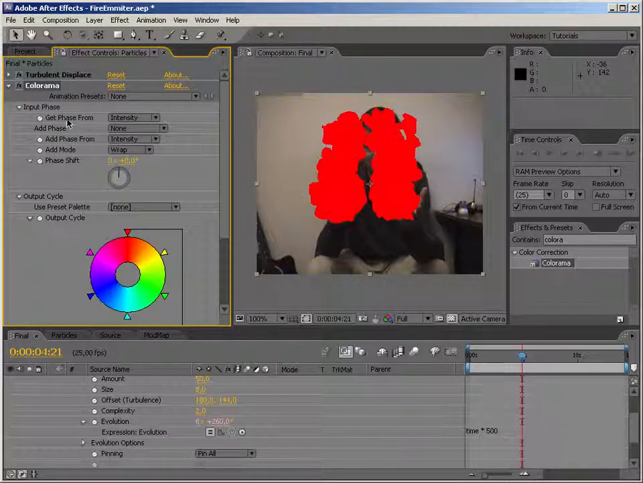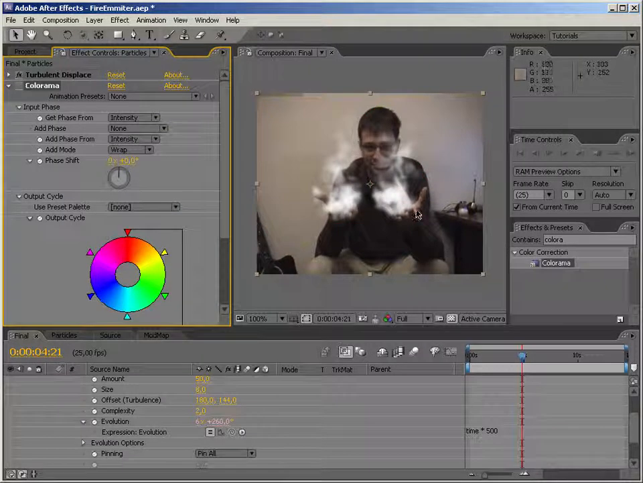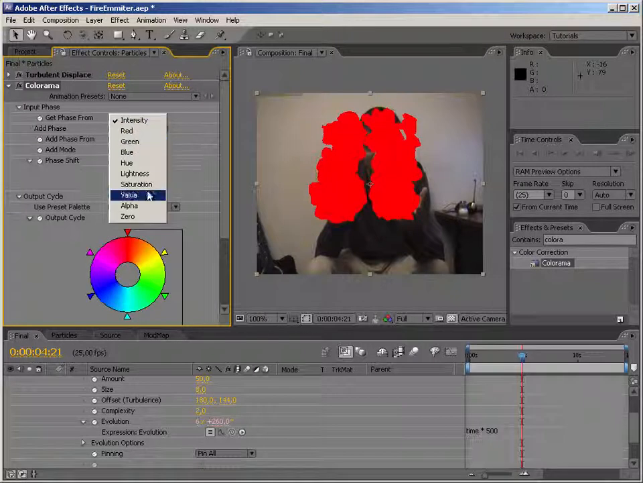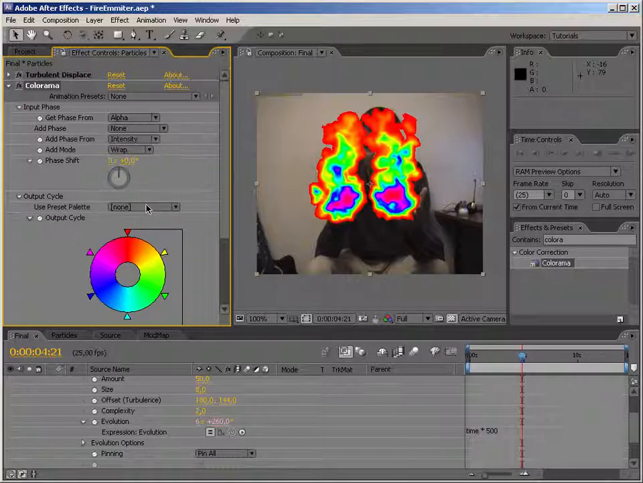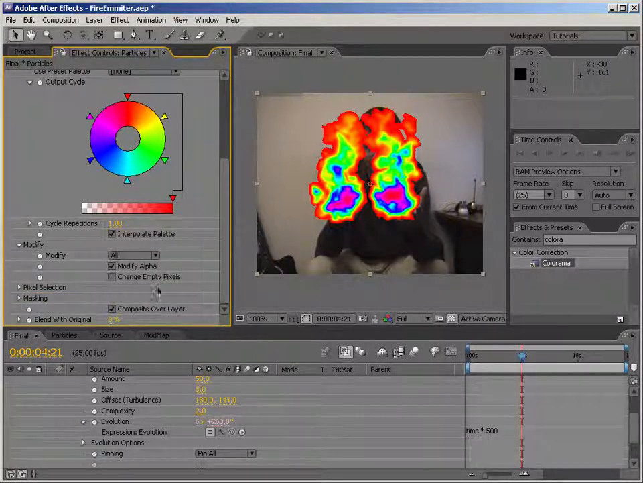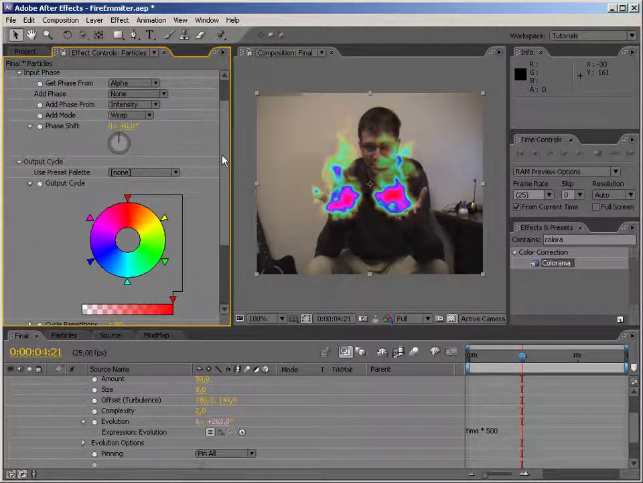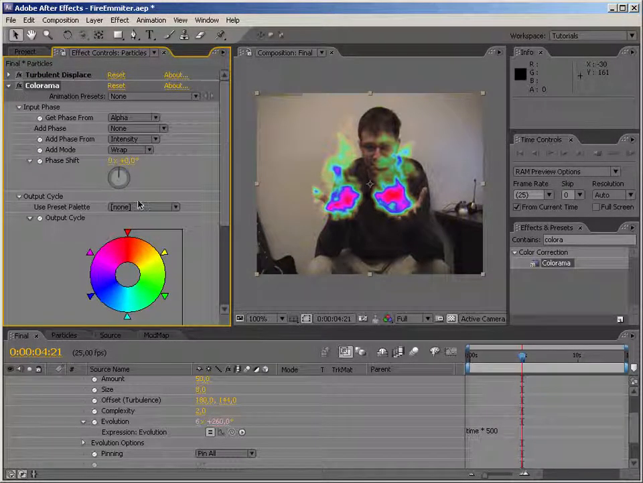input phase from intensity to alpha, because as you can see, the intensity is pretty even in those pixels, so we would rather like to use the alpha as the input. Oh yeah, that's much better. We can see the whole spectrum of colors in this when using alpha. And we also like to go to modify and uncheck modify alpha, and we are basically there.